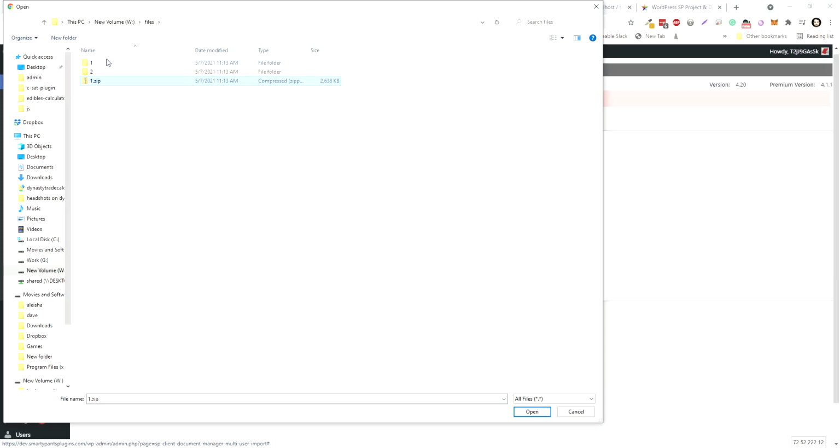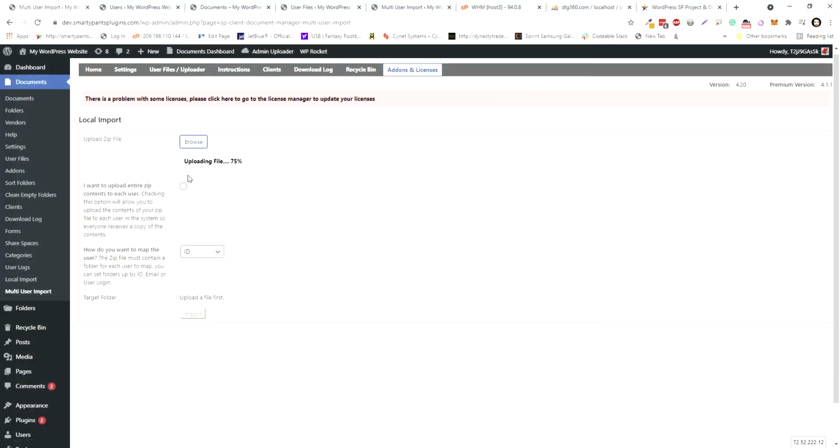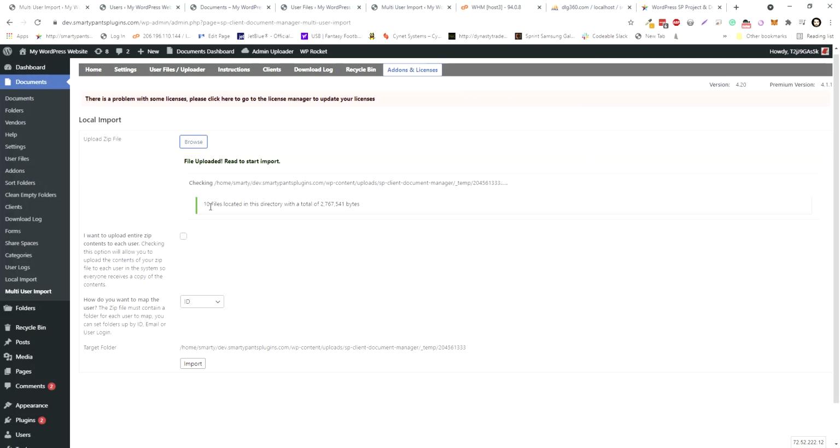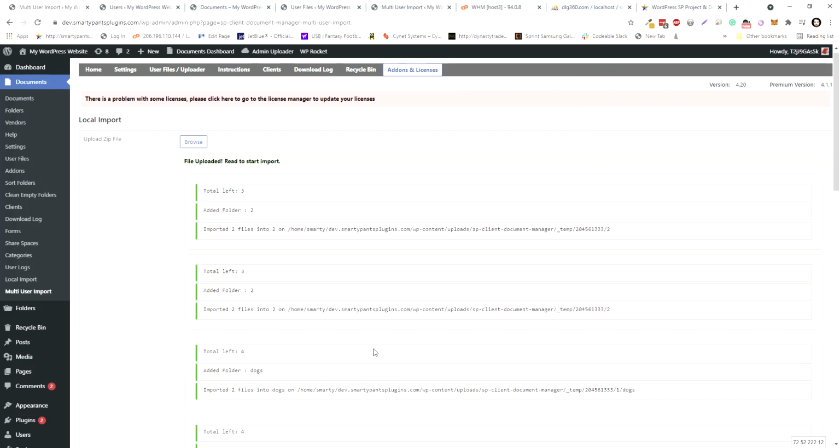This is going to start with the 1 and 2 folder, but let's upload our zip file and click, I want to upload the entire zip contents to each user, and then click import. It's just going to go through and upload it, and it looks like it's all done.